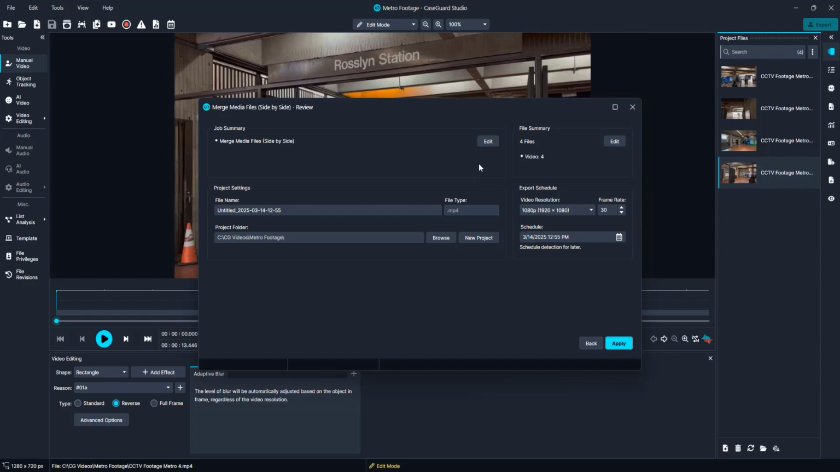Here's my summary. I can review everything and make sure that it's all correct. If my job is incorrect, I can go ahead and click Edit here. If I need to add or remove a file, I can click Edit here. Again, you can add up to 16, so if you've added less than 16 and you want to go back and add more, you can always add more right here.